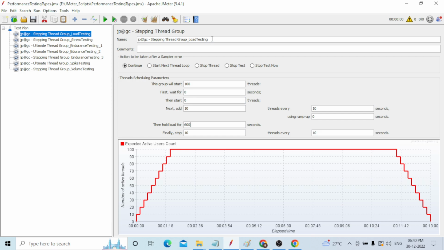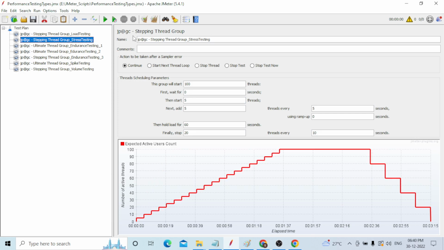Now we move to stress testing. I use the same thread group, the JP@GC Stepping Thread Group, for stress testing. The main goal of stress testing is to find the breakdown point. With unexpected load, you keep increasing the load until the server breaks down, hangs, or crashes.